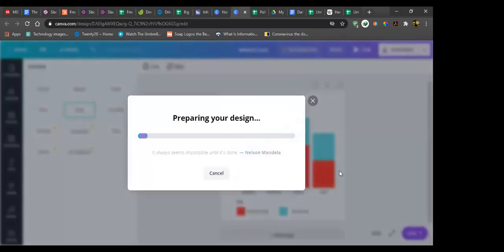Prepare my design for download. This is impossible until it's done. Literally Canva. Okay, so as it prepares my design, I can look into, sorry, we're out of time.